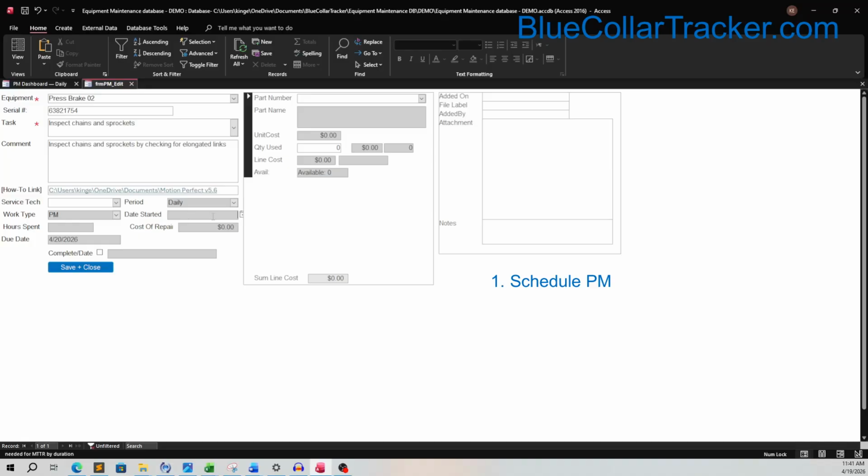This shows that labor on the equipment has started, and it is also part of how the system calculates average PM duration. The hours spent and cost of repair fields are calculated fields. These are based on labor timing and parts used.